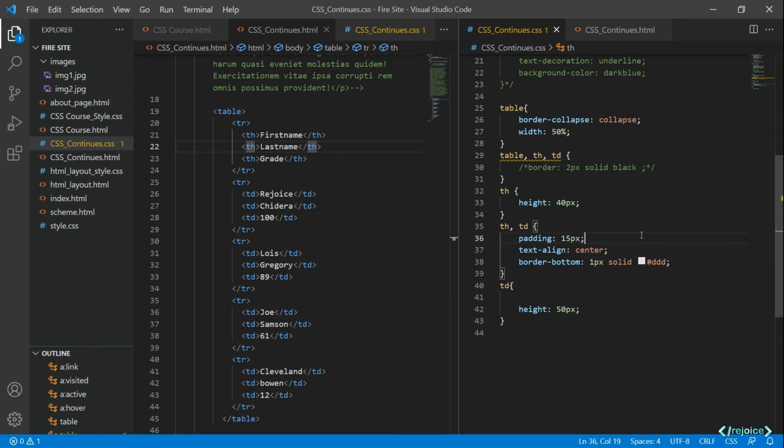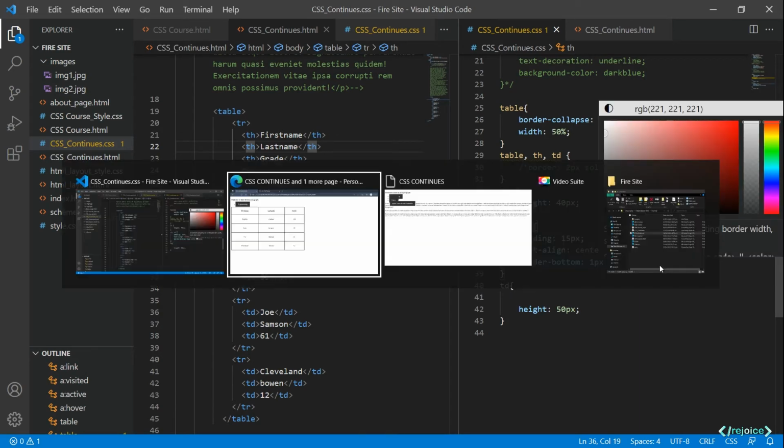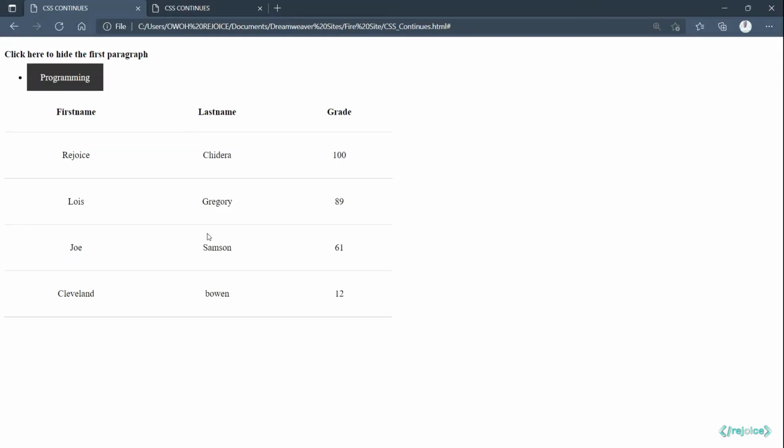If you save this, come back, and reload it, you see how cool the table is looking. Now these are ways you could style your table in your CSS.